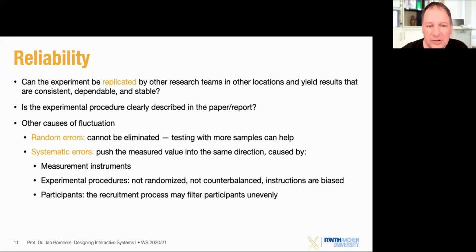And then finally, your recruitment process also may filter participants unevenly. So for example, if you say, I'm going to test how easily people can use the new, I don't know, Facebook timeline feature or something, and you only recruit people among your Facebook friends, then that's clearly a pre-selected group, right? Or if you say, how good are you at using a smartphone, and you only look for people who you can reach via WhatsApp, then those people obviously are already good at using their smartphone. So those are all systematic errors.